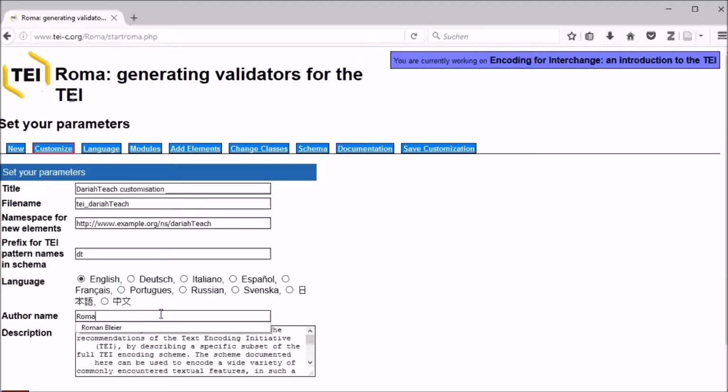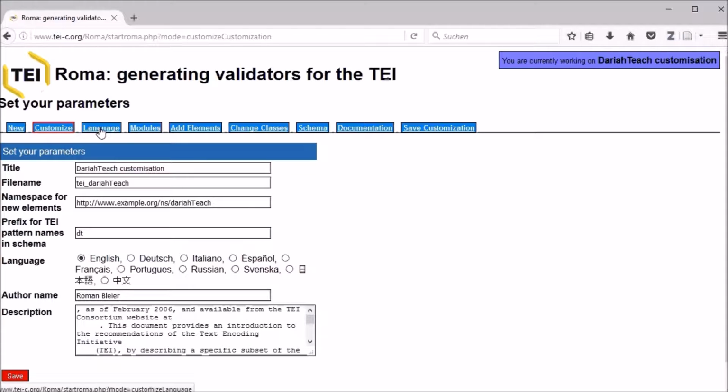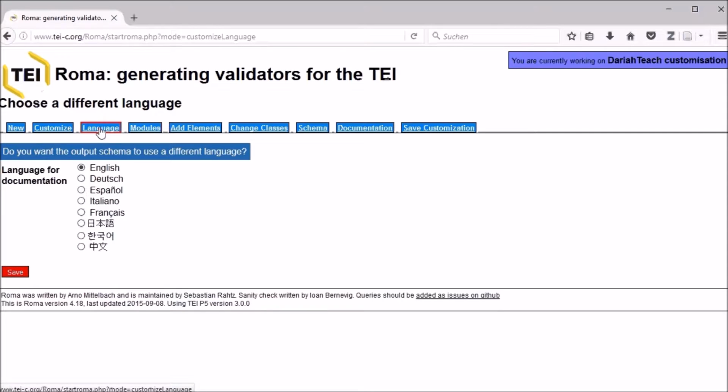Then I give my name as author, and I can also provide a description, but I won't do this now. Always hit save. Okay, perfect. I can also choose language settings.